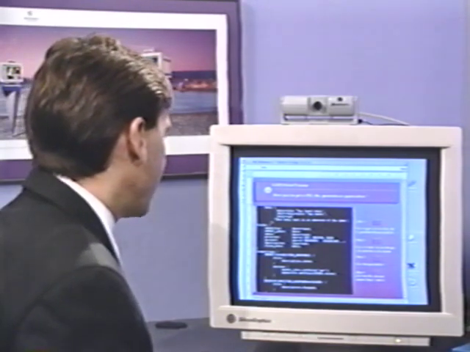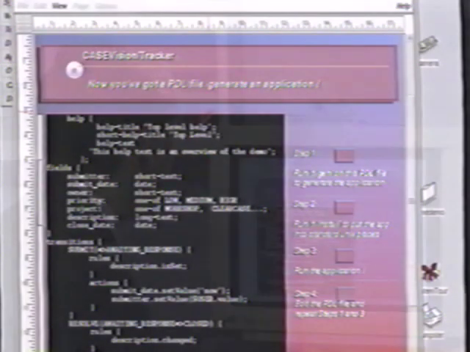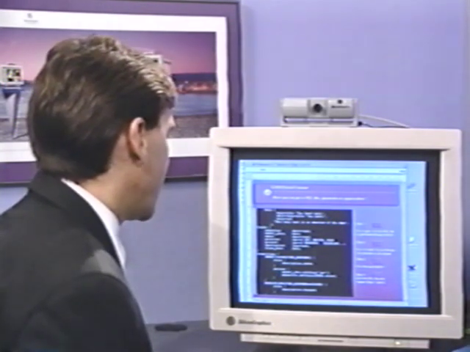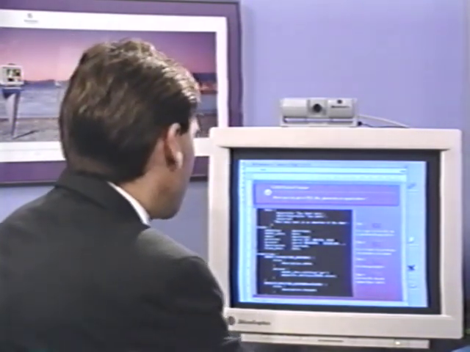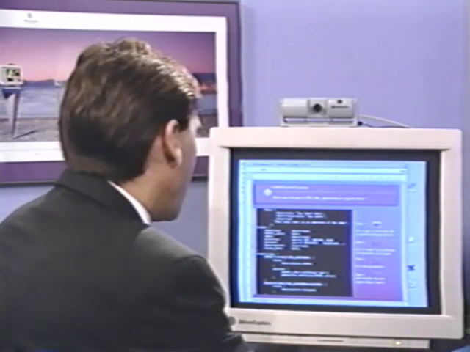So here we have a typical PDL file on the left, just showing some text in a PDL file. And I'm going to show you how you can compile this PDL file into a real application. So we have a fields part, a transitions part, and a views part to this PDL file. There's also some help in this PDL file as well, and I'll show you how the help is compiled into an online help subsystem so you can provide help on any application you may design yourself.